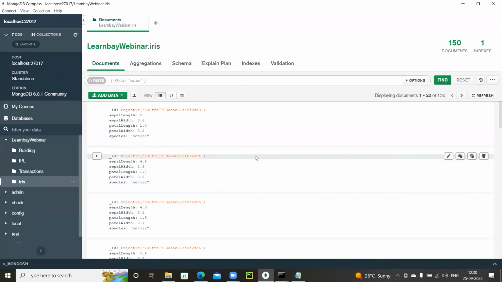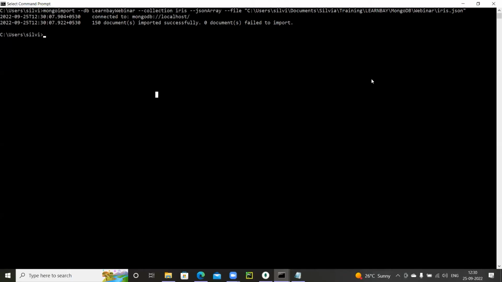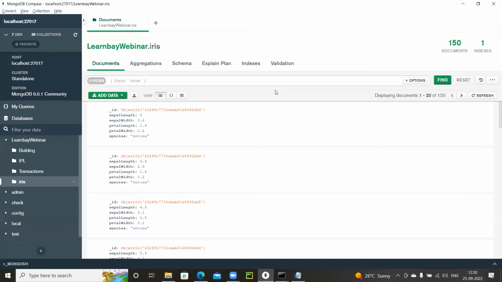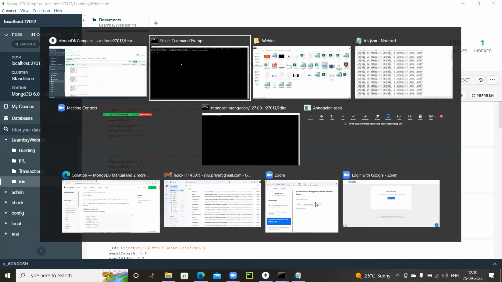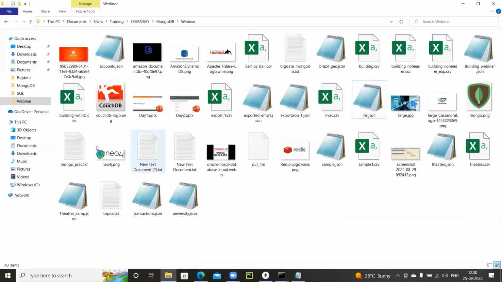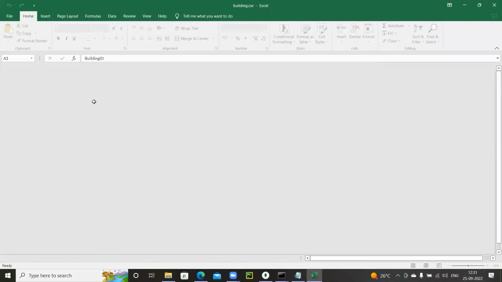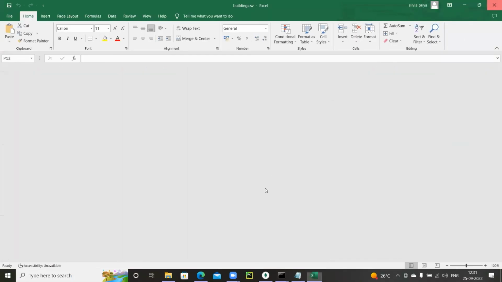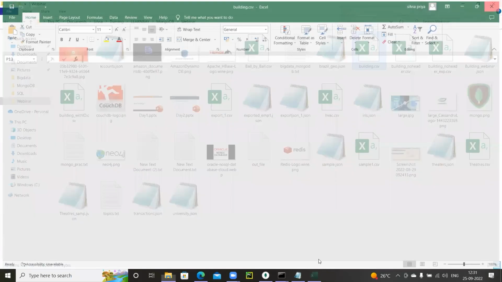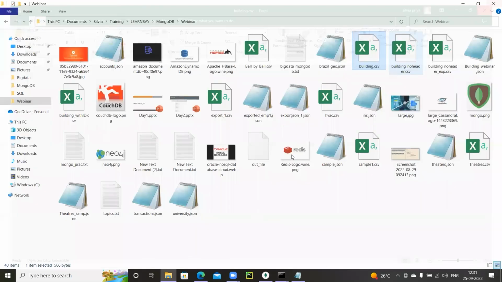So a JSON file has been converted into a Mongo collection without basically entering inside a Mongo shell or a Compass. This is a JSON file. Let me show you how about if it is a CSV file. For a CSV file, again, I'll take some sample CSV. Okay, we have this something called building CSV. Just some random CSV file. You can pick up anything that you want. It has to be a CSV file. That's the only thing.